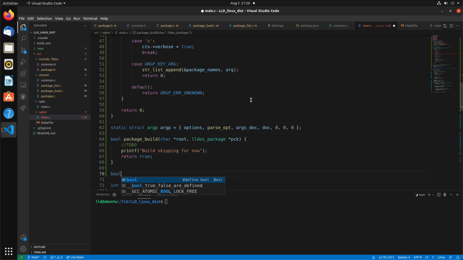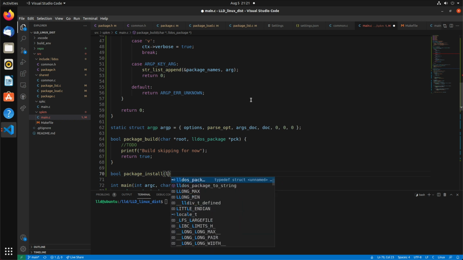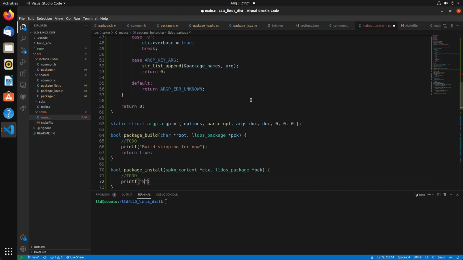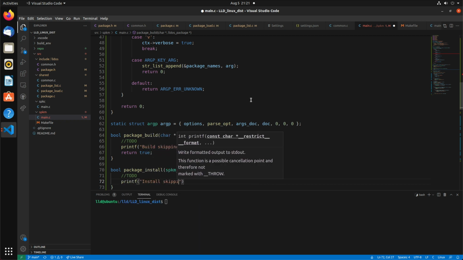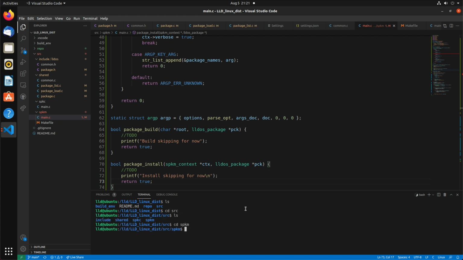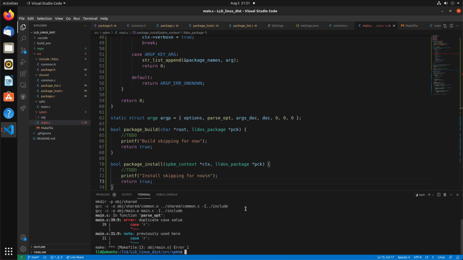Yeah. And then the same thing for our package install. It's going to take, oh yeah, the SPKM context, and the package, another to do, printf, let's say install skipping for now, return true. Let's try building this, see what happens. Go to source, SPKM, clear, and make.